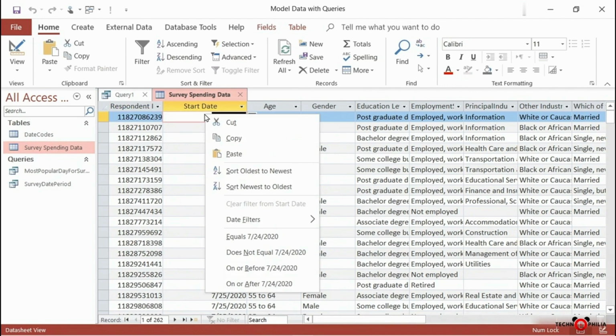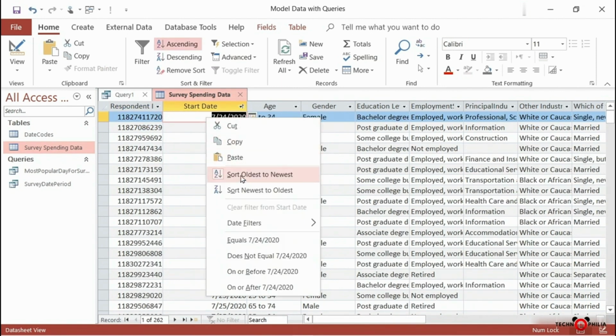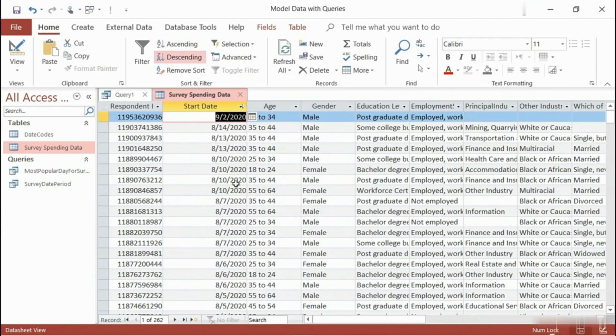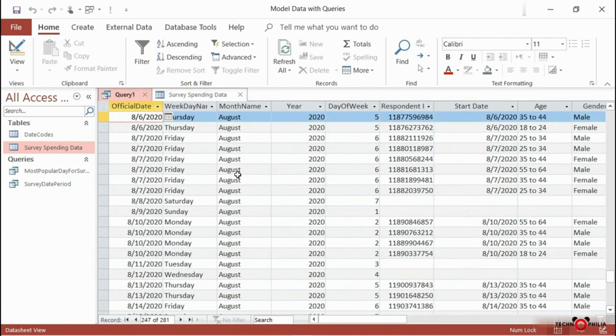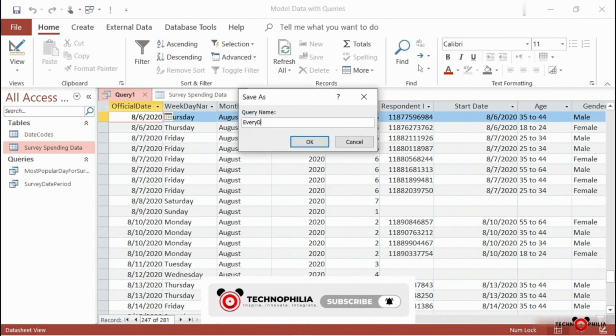I'll go open up my survey spending and I'll sort my dates. Let's go from oldest to newest, and then newest to oldest. I have a date that's outside of my survey period. This was automatically excluded based on my query. Investigation over. Everything is okay. Alright, let's go ahead and save this as Every Day of Survey.